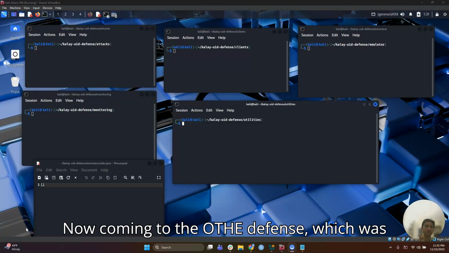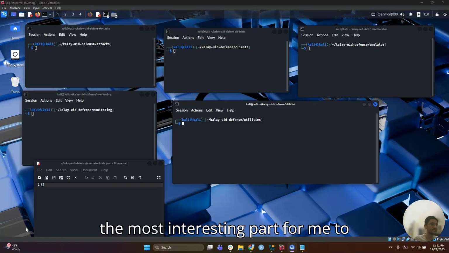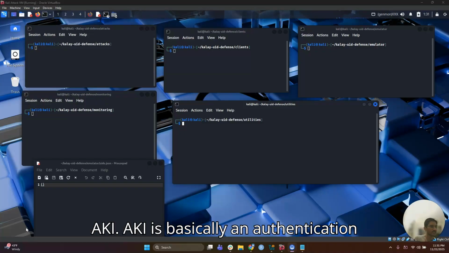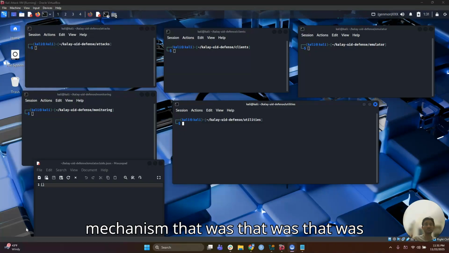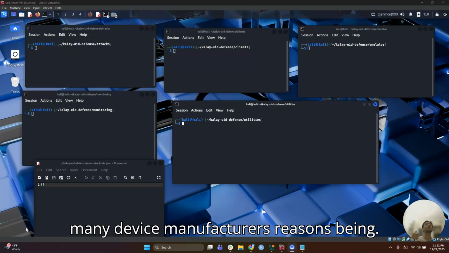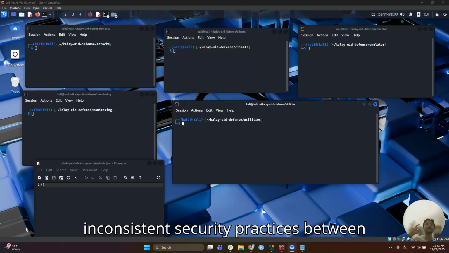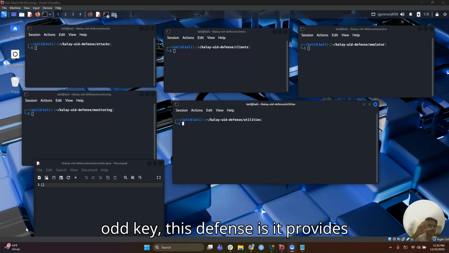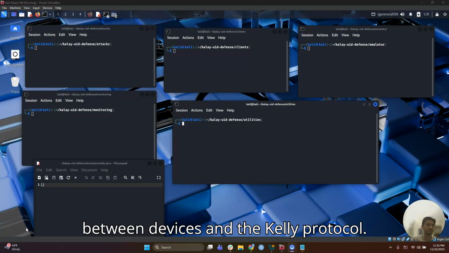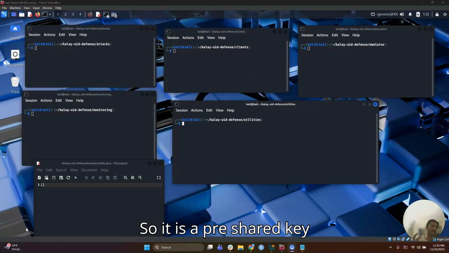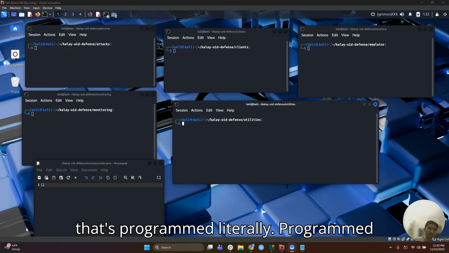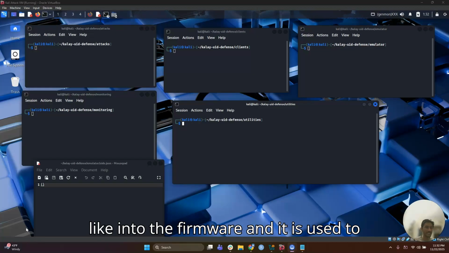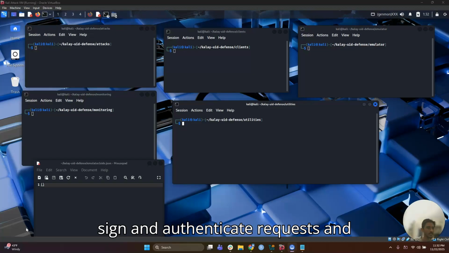Now, coming to the hotkey defense, which was the most interesting part for me to implement in our Kalay UID defense system. What is hotkey? Hotkey is basically an authentication mechanism that was available but was not implemented by many device manufacturers. Reasons being cost savings, convenience, and inconsistent security practices between different device manufacturers. This defense provides cryptographic authentication between devices and the Kalay protocol. It is a pre-shared key that's programmed into the IoT devices when they are created, into the firmware, and it is used to sign and authenticate requests and prevent unauthorized UID takeovers.